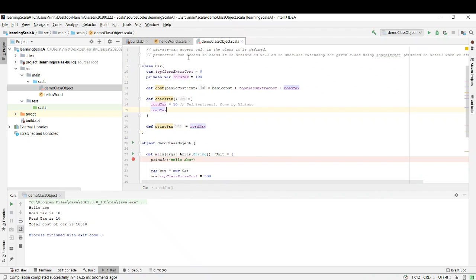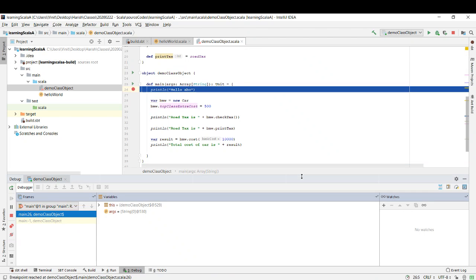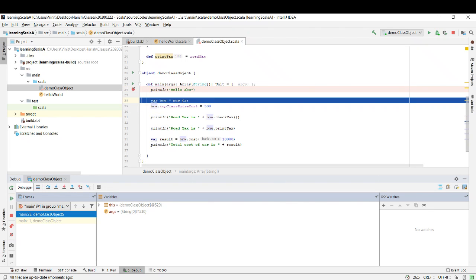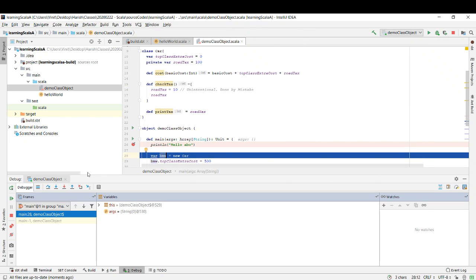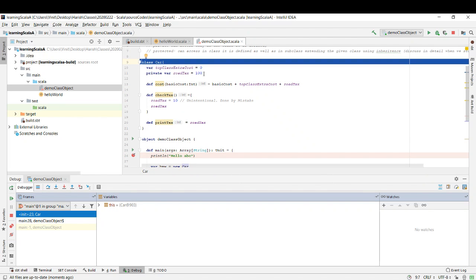Let's debug it and let's try to cover what I was saying now. Let's try to discuss each and every line. Println hello world. What is this doing? It is printing hello world. Now it is going to the next line. What is the next line? It is creating a new object. What is this car? Car is a class. BMW is the object, right? So it is creating a new object. It will execute all this.